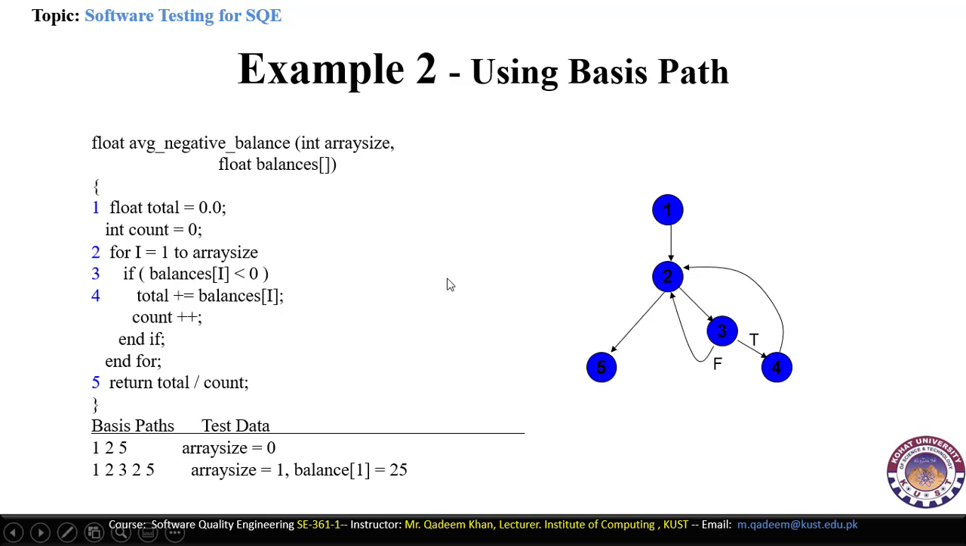The second one is 1, 2, 3, 2, 5. So 1, 2, 3, then again if that statement becomes false, then 5 will be executed. So 4 will not be executed. 1, 2, 3, then 2, and then 5. This is another path. This will be executed when the array size is from 1 to 25, meaning that if there is a single element in the array or all 25 elements in the array, then this path will be executed.